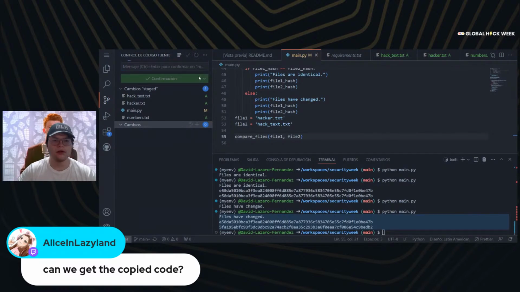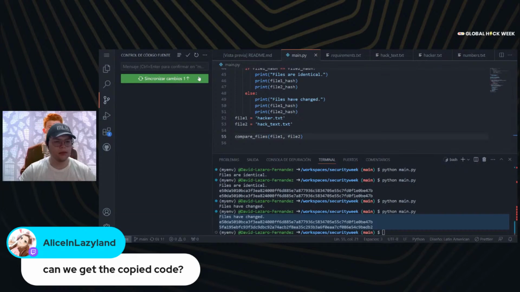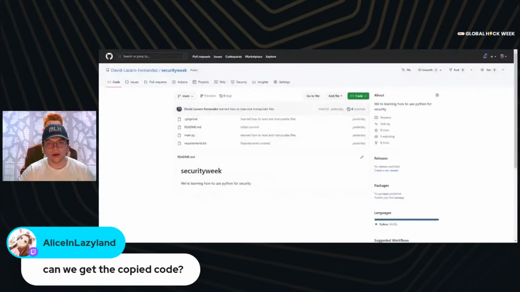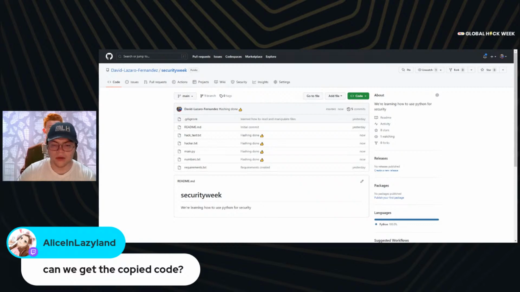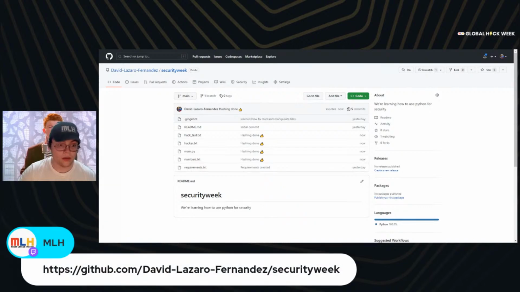You just need to confirm that the changes are done and synchronize the changes, accept, then go to your GitHub account, refresh your GitHub repository, and now you're able to see the changes. Let me share with you the link. I've already shared the URL for Global Hack Week in the chat, so you can access it.